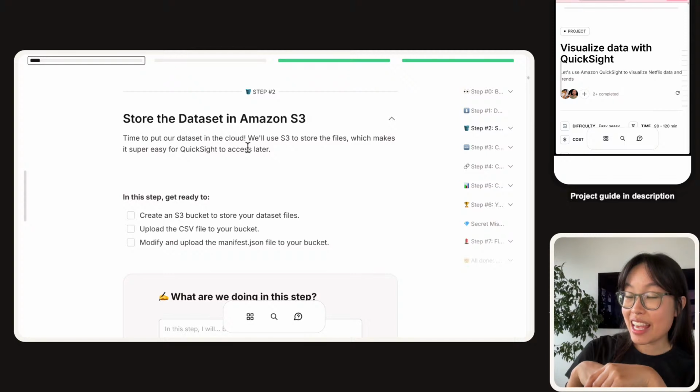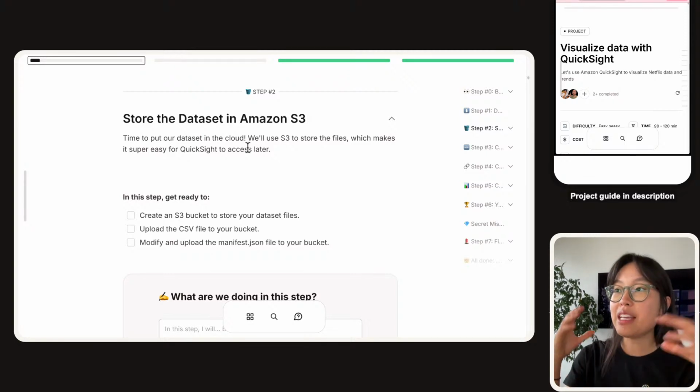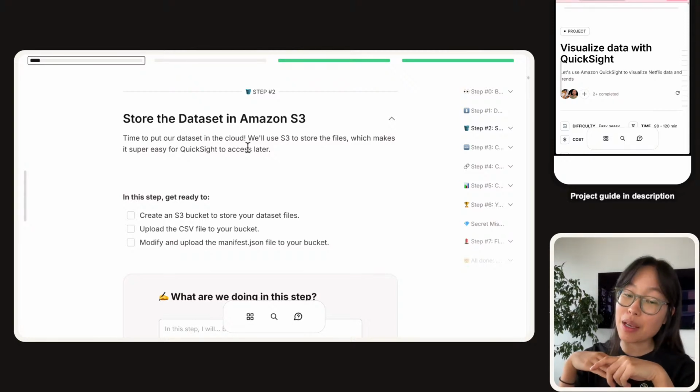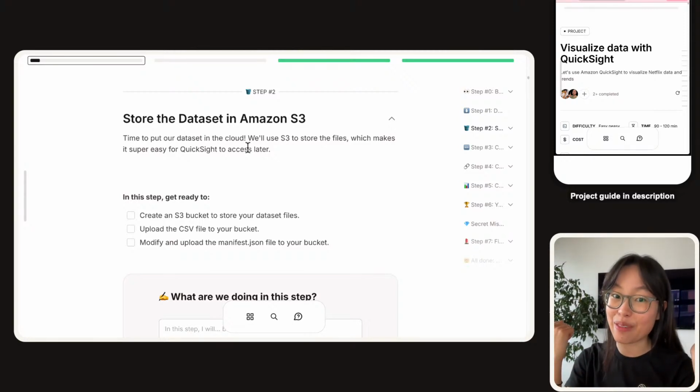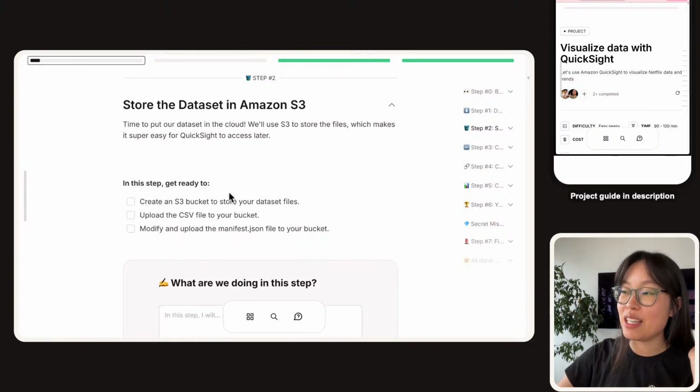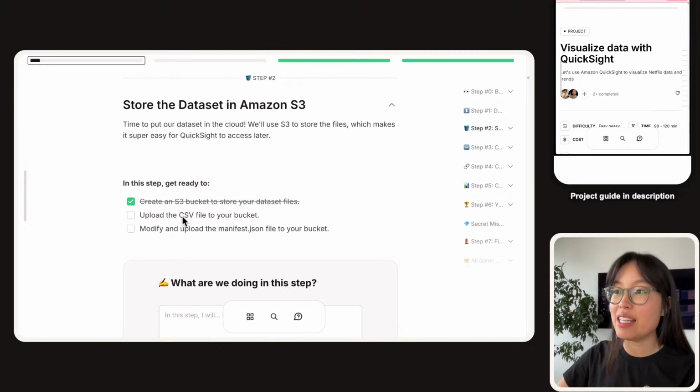Let's store the data in Amazon S3. So time to put our dataset in the cloud. We're going to use S3 to store the files, and that makes it really easy for QuickSight to access our files later. In this step, we're going to create an S3 bucket to store your dataset files. And then we're going to upload the CSV file, which means the dataset that we downloaded, into the S3 bucket.